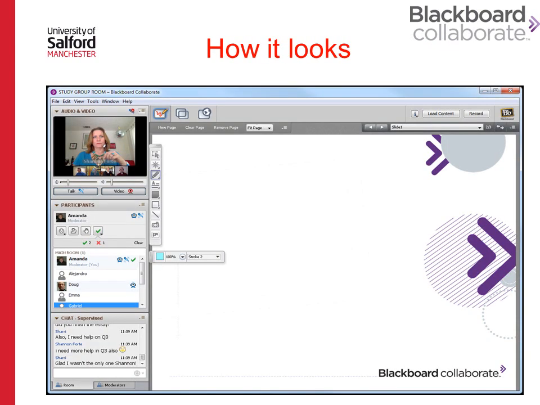So this is the graphical user interface of Collaborate, and as you can see, it's split into various sections. You've got the main content window, which takes up most of the interface. In this window, you can load presentations, you can share applications, and you can also do web tours. The panels on the left are basically the control panels where you control the functionality. The top left is the audio and video panel, in which you've got your microphone and your button to switch on your webcam. You can also change the levels of the microphone and speakers.